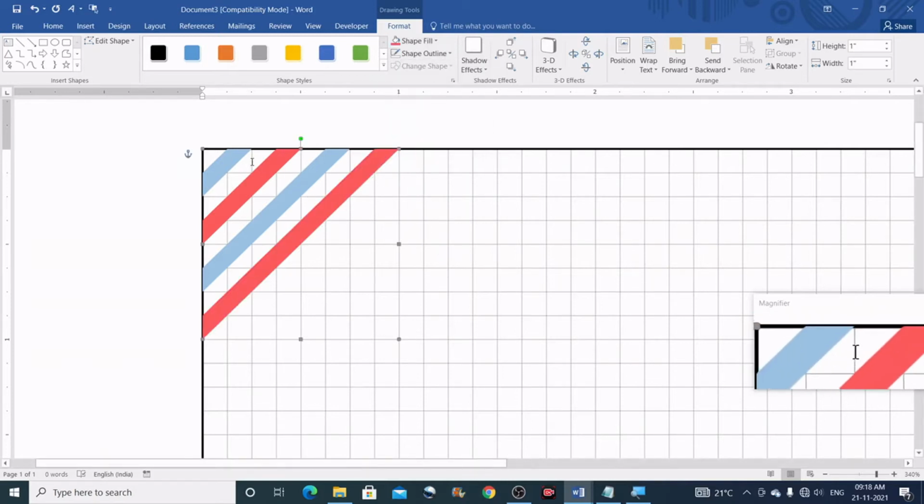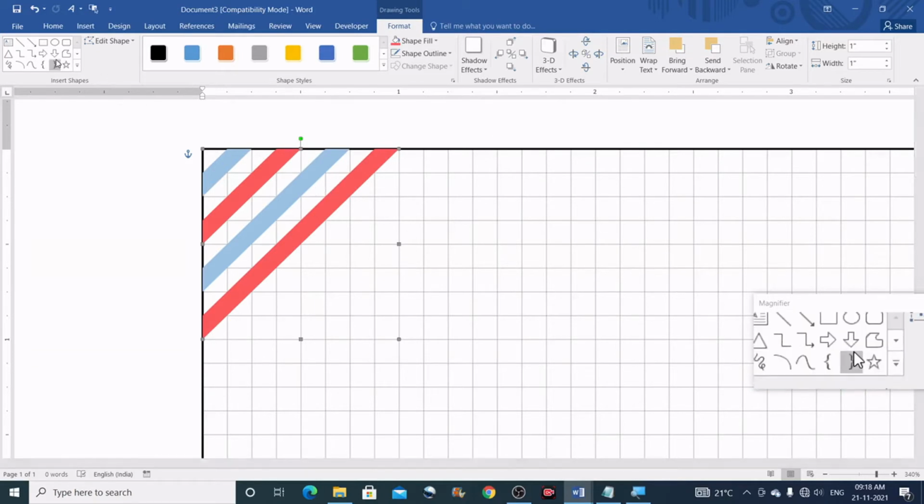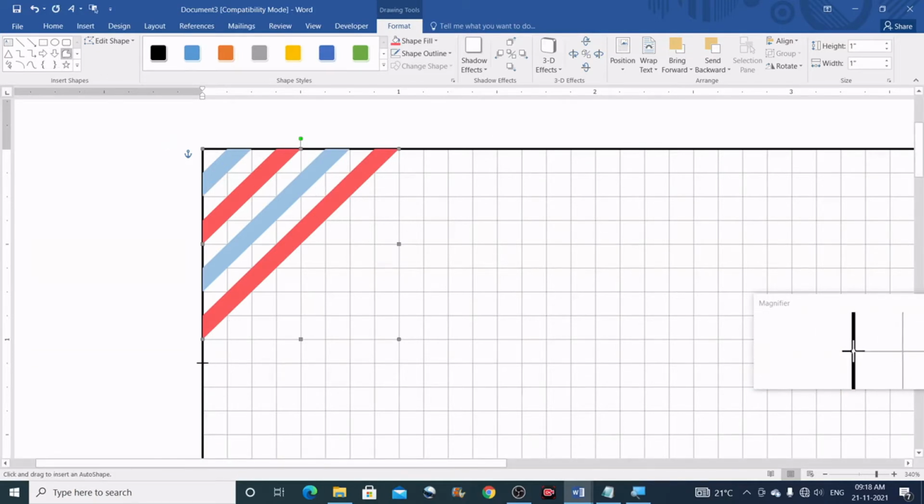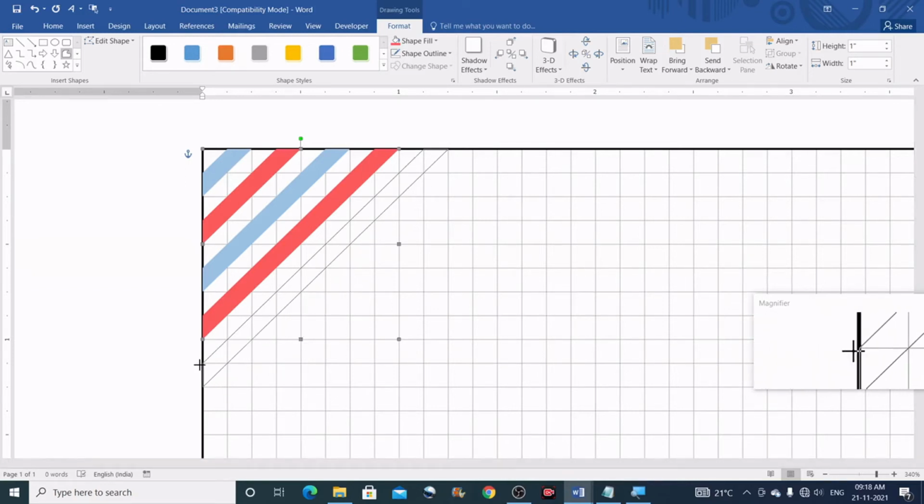Now observe one more thing. I have left a space here, exactly equal space between the shapes that I have created. So this is a space and then again a shape, then space and again a shape, space, shape, like that. So follow the same procedure and create all the shapes, just like this.